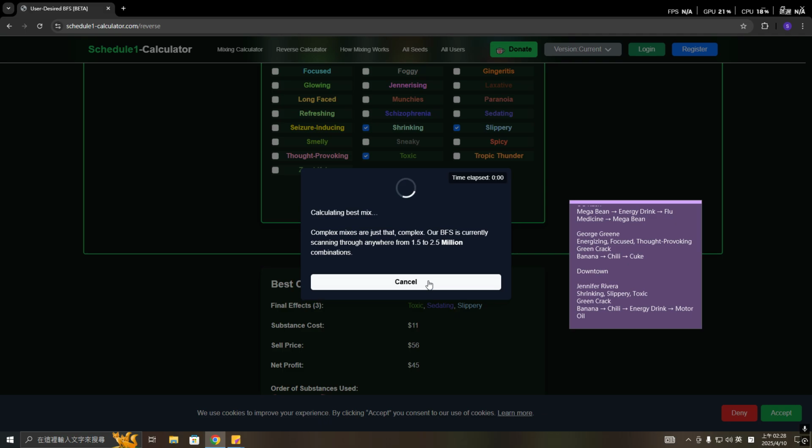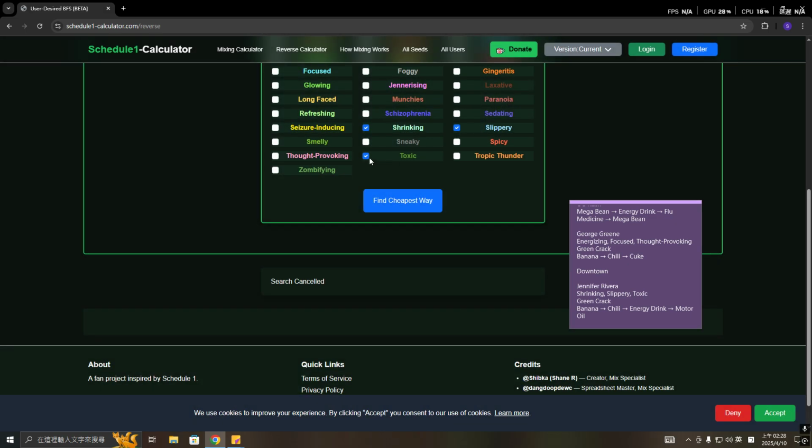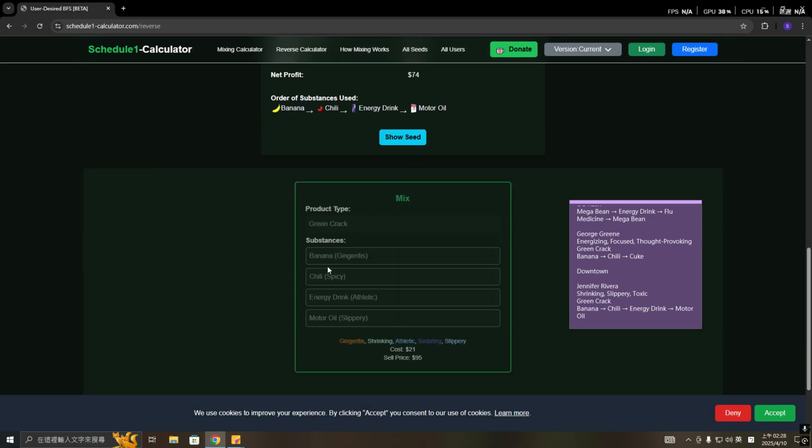For some reason it cannot mix them with that. So you have to choose one of them. I think toxic is quite obvious, because why would somebody eat something that is poison or toxic to themselves? So I choose this one.